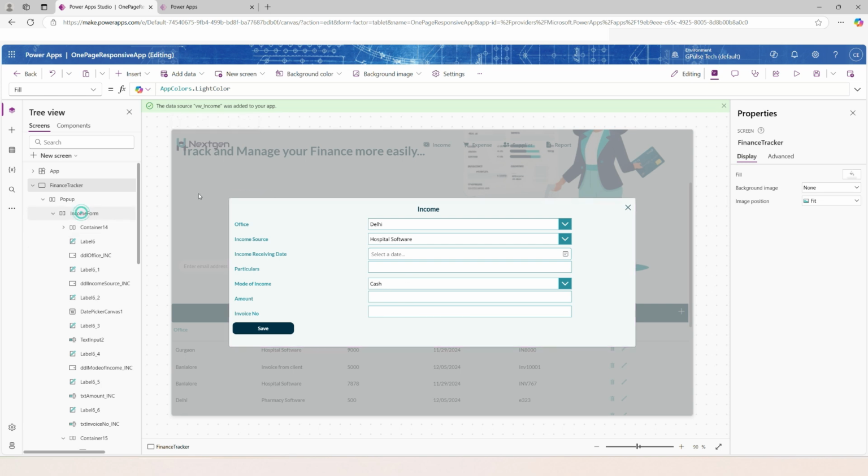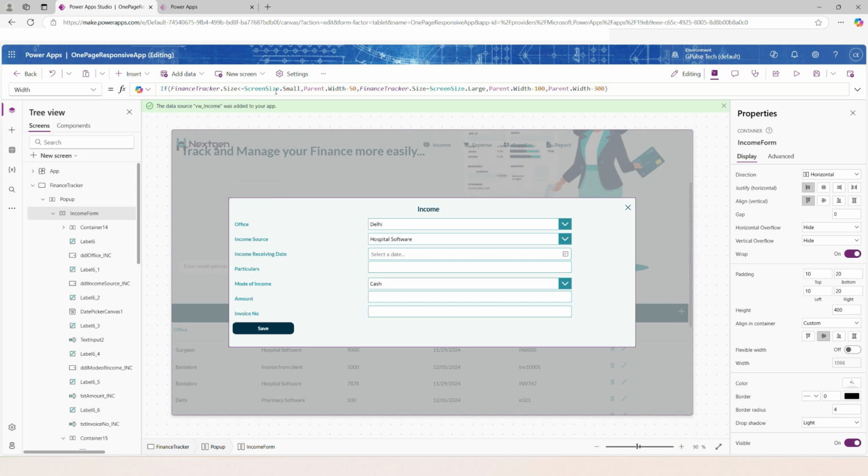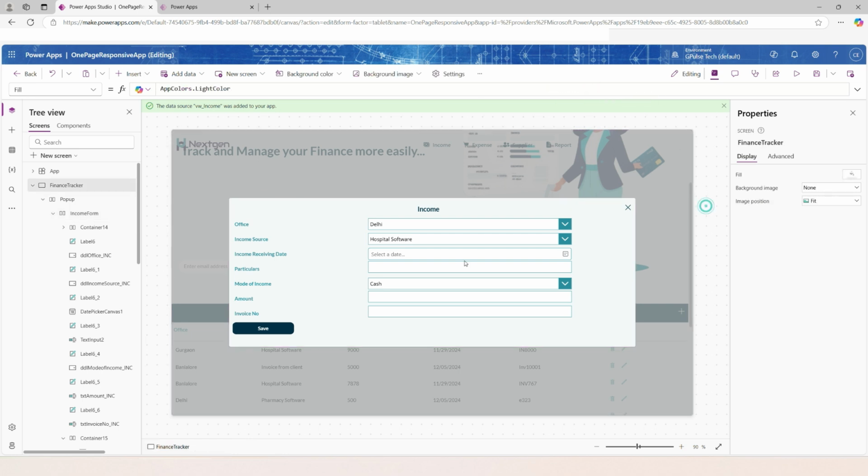So what we have done is, let me recall it again. When the screen size is small, then the width of this should be the parent dot width, meaning the mobile size. So what is the mobile width? We have taken that and added minus 50 just for the buffer. Okay. And if the screen size is large, that means we are on the tablet, then it should be parent width minus 100. So we have added more space. For the rest of the cases, we have added parent dot width minus 300. Okay. So this ends our income screen dialog box.